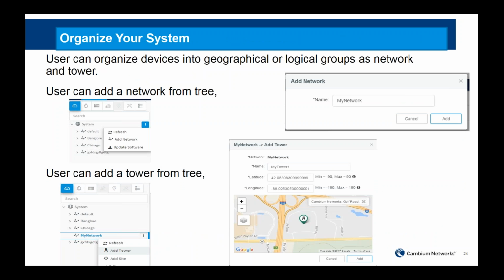So once the device is onboarded after approval, the device will be available under this tree. This tree is available on the left side of our screen. To place devices in a hierarchy, you can define your own network and your own tower. Under the tower, you can place a device. Under the network also, you can place a device.